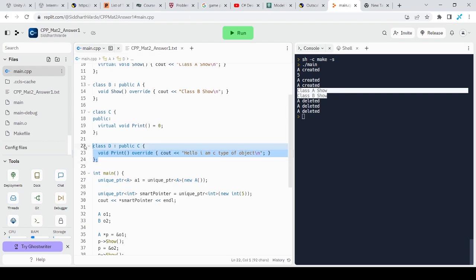So we use the pure virtual function just to define that any class that inherits this class must have this function, but we do not bind those classes to have the same functionality. If there is a class E and it inherits from class C, then its print method can be totally different than this one. So both the classes class D and class E would have the same method, but with different functionalities.